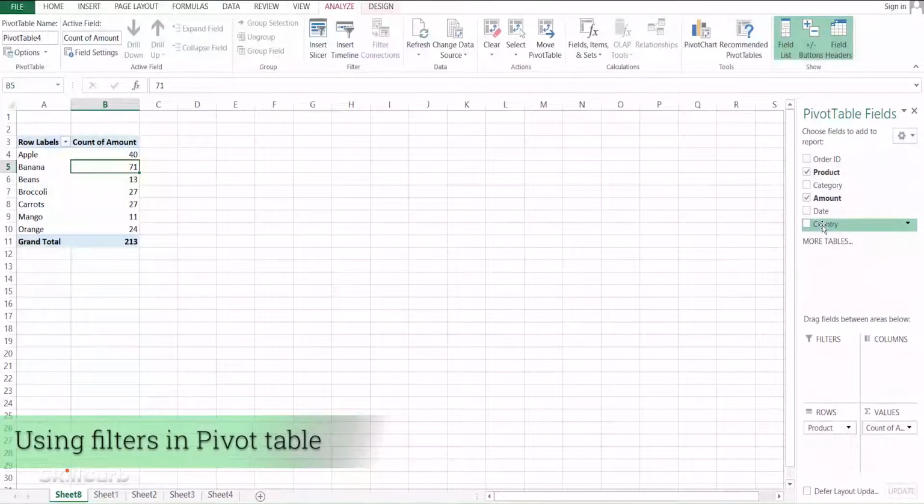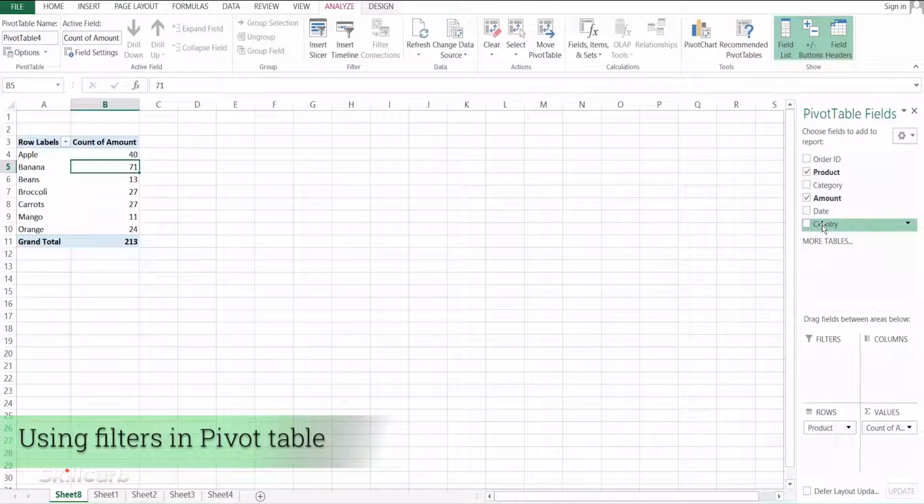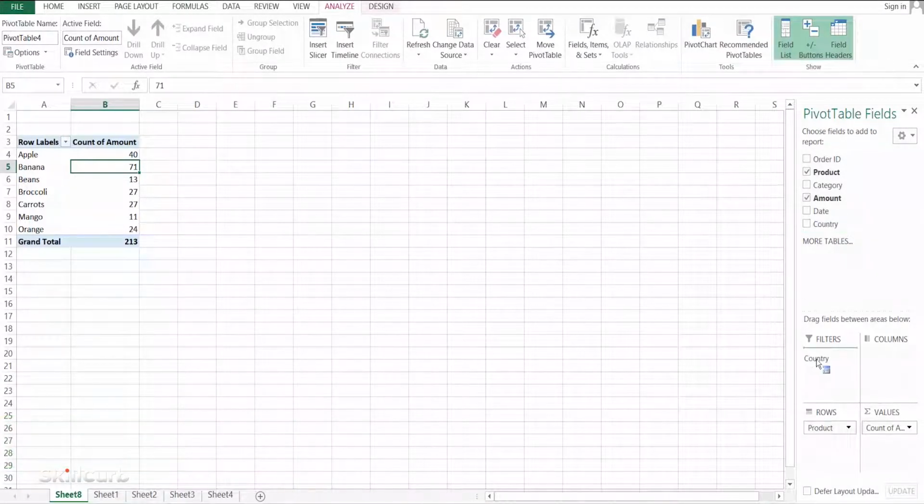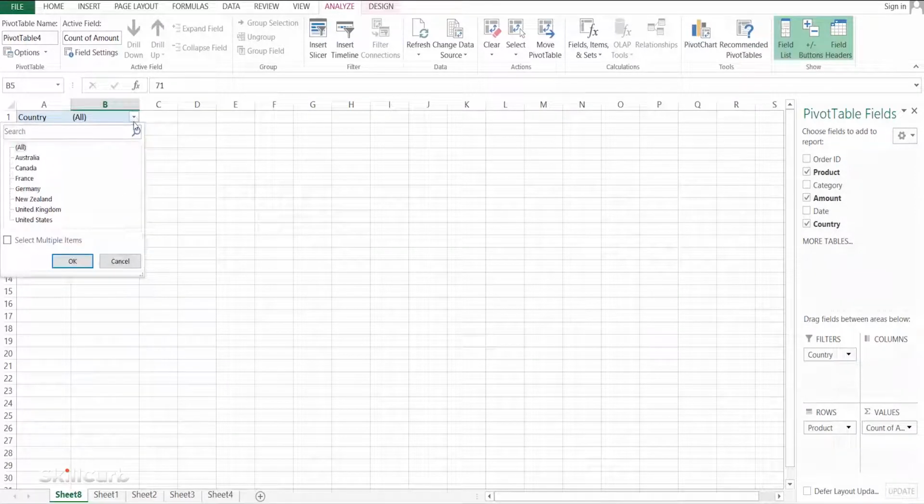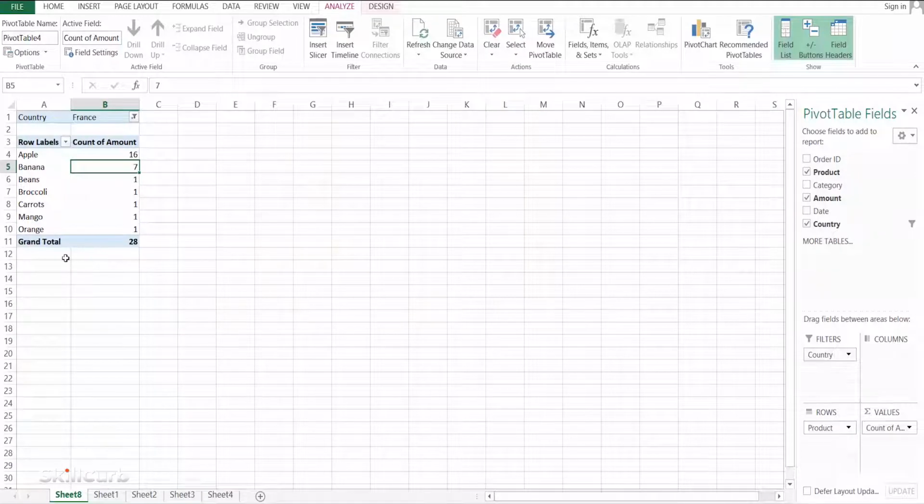Using filters in pivot table. In the Filters tab, drag and drop the country field, as we want to see how many times the amount of these products is displayed for France. As we filter the table, we get the results like this.